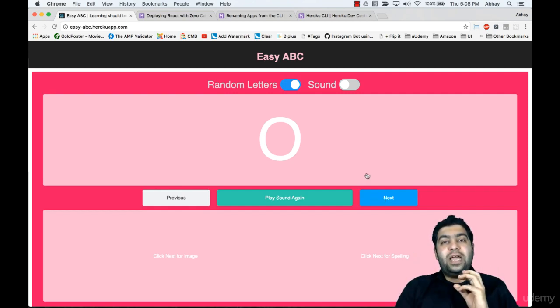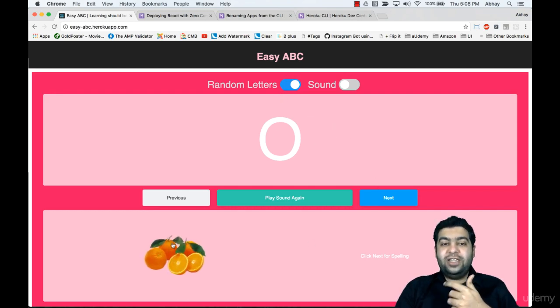So what we did was I added a random logic, and now my wife just shows her the letter, she guesses it, and then she says O for orange, and then we show it to her. But if she cannot guess what it is, she can play the sound. Orange. And of course, previous is disabled when you're doing random letters. So that's all the logic that you need to implement the game.